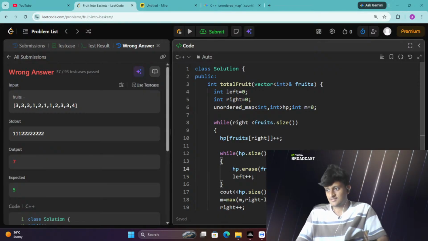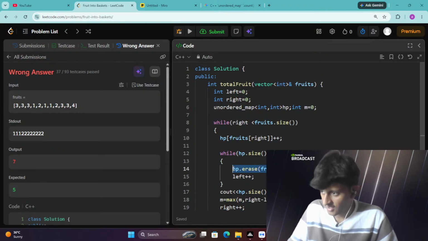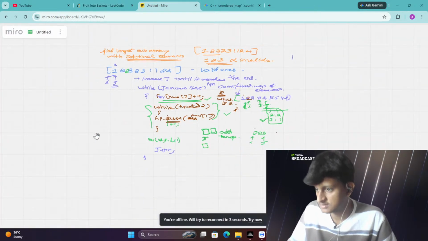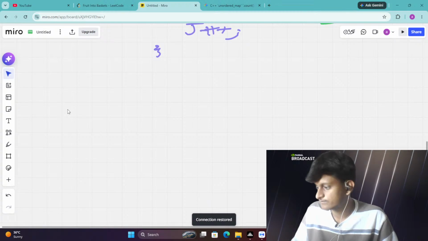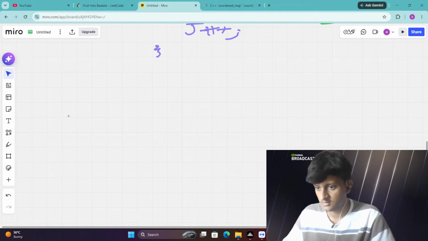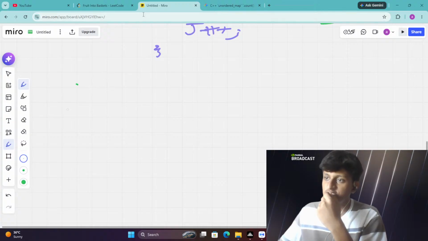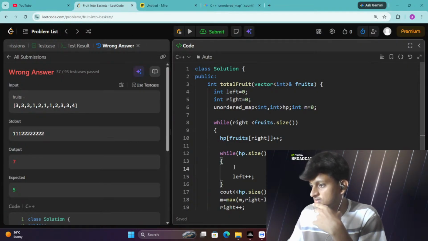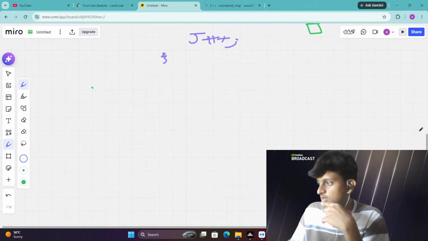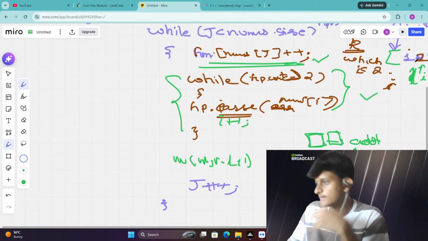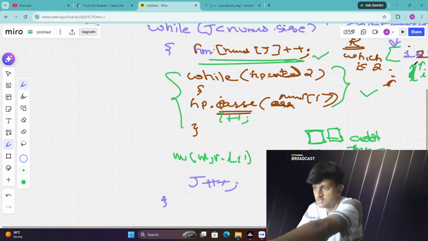Oi, this is wrong. Okay, I got it. Where I was making the mistake was simply, see, the problem I was facing was this line, especially the one I've deleted here. Let me try to scroll back. Yeah, this HP dot erase.